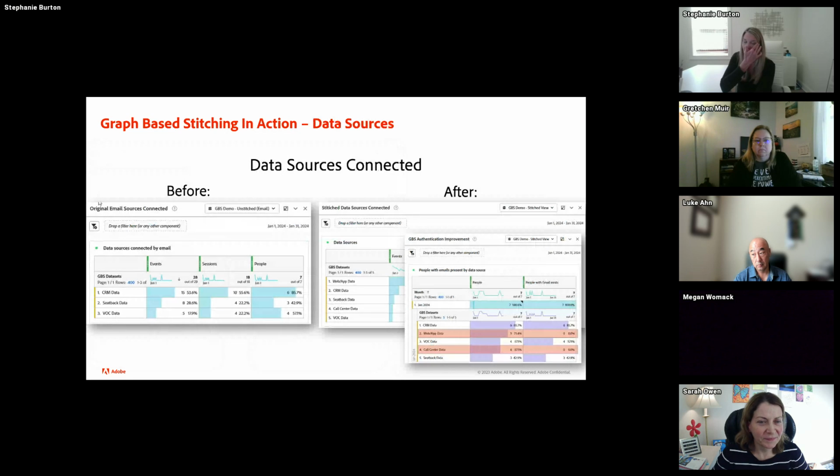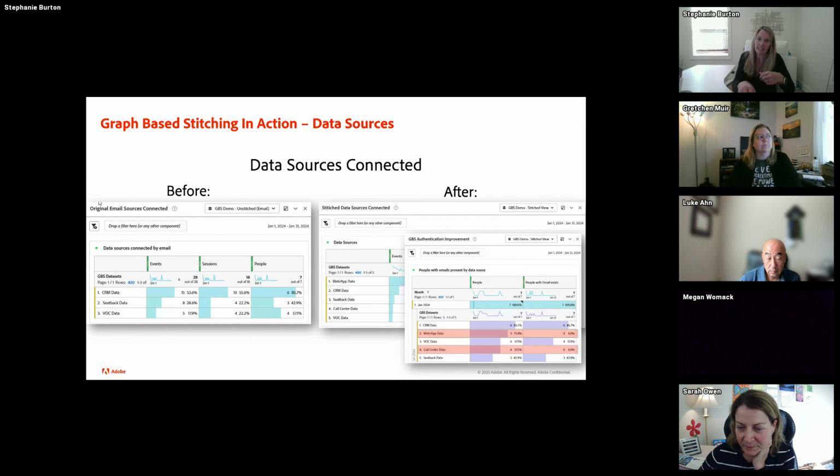So now that we have improved identification rates, we'll take a closer look at the value we unlock in just connecting data sources. Before graph-based stitching, I would have only been able to truly connect these three sources together, the CRM, CPAC, and survey data, because they're the only ones with an email. But by using the graph, I can truly connect all of my event data from all 5 sources, including the web and call center data here that doesn't even have an email originally in that data set.